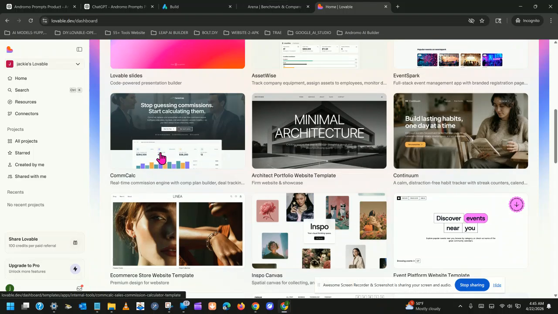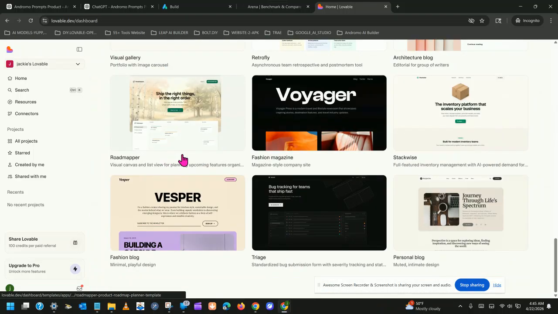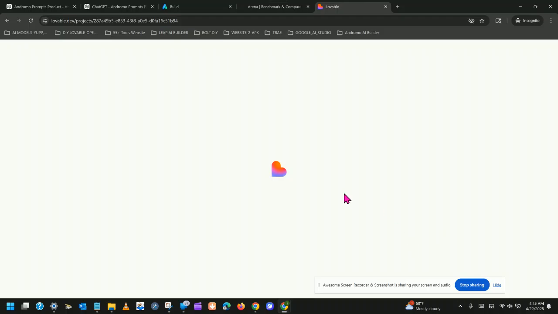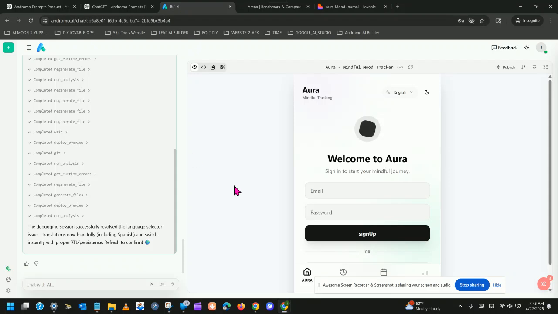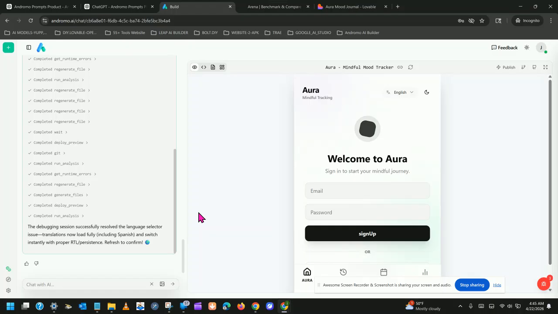So, like I said, these are the templates. If you don't know how Lovable works, this is how it works. This is their templates, whatever. But we're going to go ahead and build it out. A mood tracker. And we can enable notification. Okay. So Lovable is going to work. Okay. So now let's do this again.